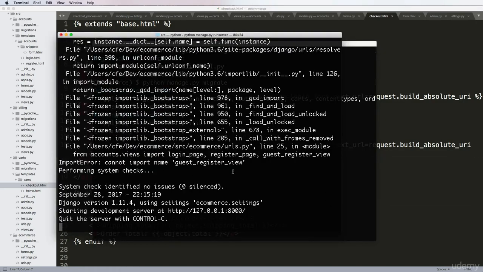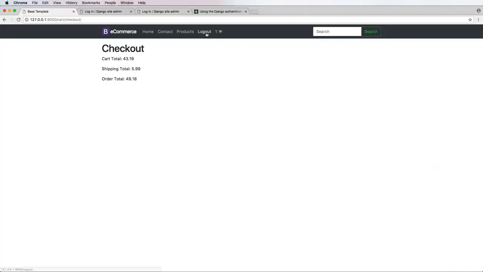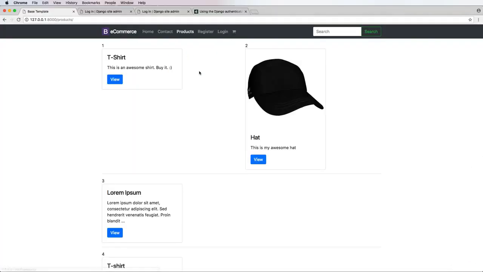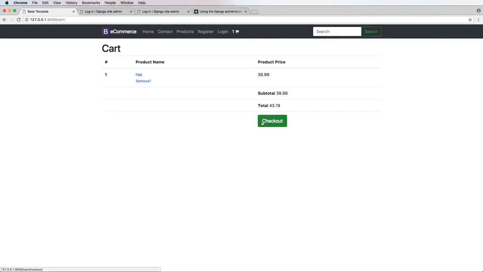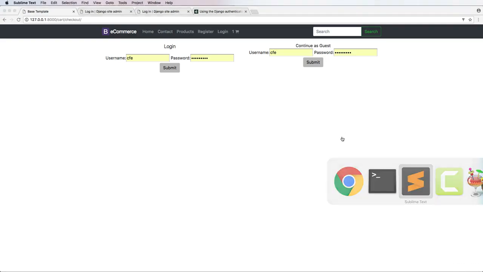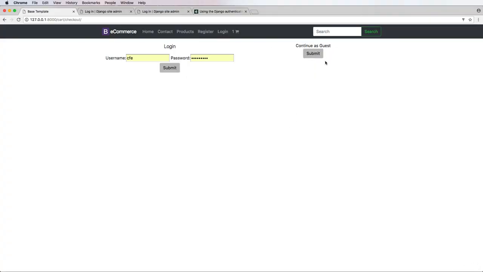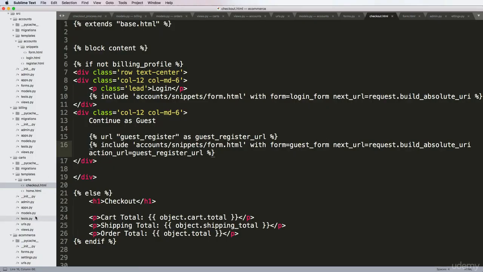I don't have errors right now. I've made a bunch of changes, so hopefully it works. Let's go ahead and log out of here and go to our products, create a new product, add a cart, checkout. I've now have two of them. Unfortunately, this is not the right form, so the form should be guest form. We'll save that and refresh. The guest form is not actually showing the correct stuff. So let's go ahead and see why.